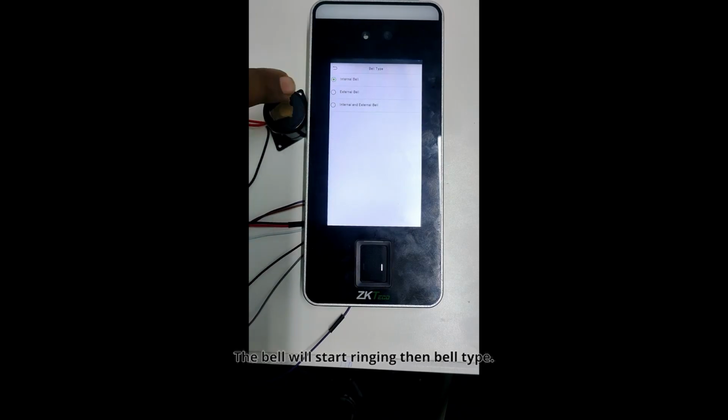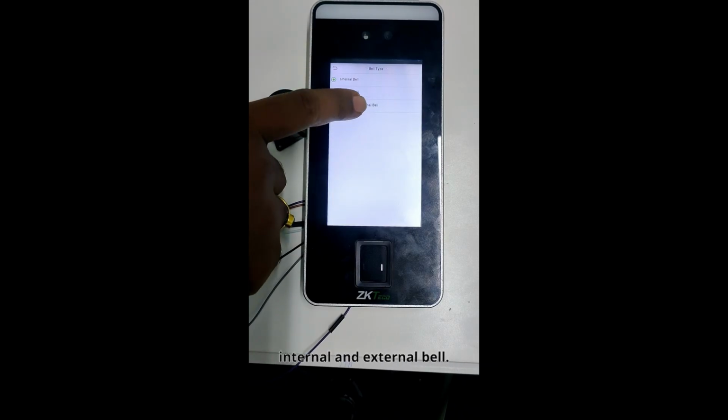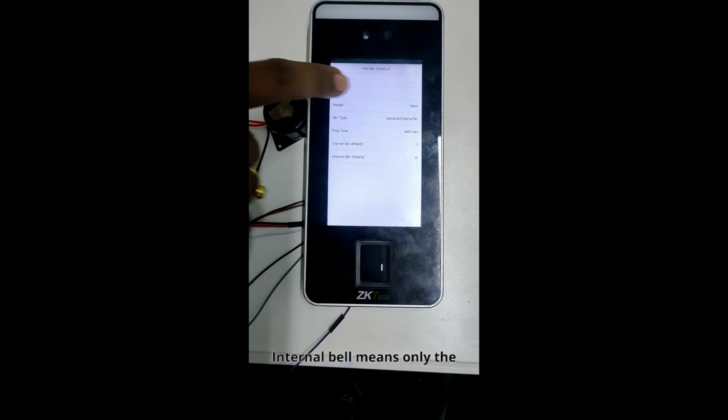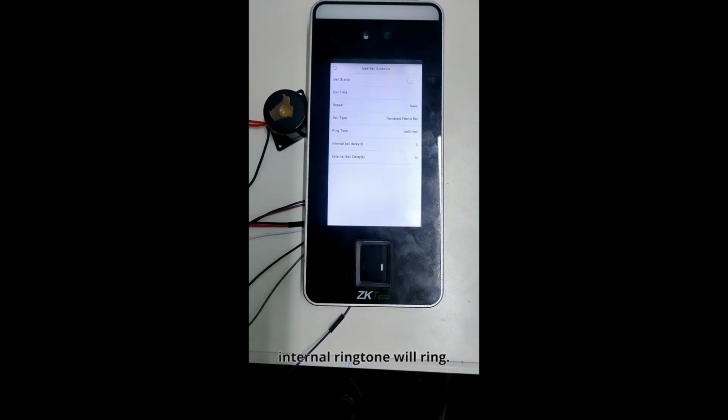Then bell type. Here we have three options: internal bell, external bell, and internal and external bell. Internal bell means only the internal ringtone will ring. External bell, only the external relay. The third option, both internal and external bell.